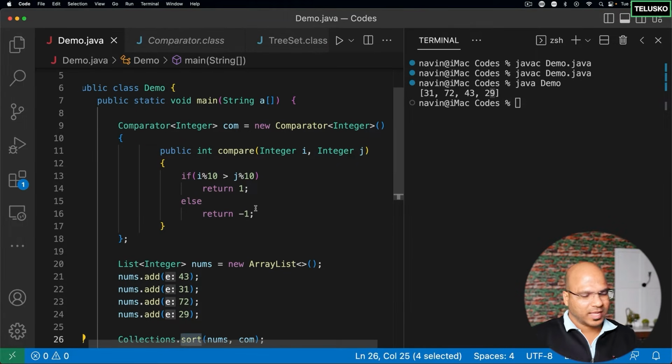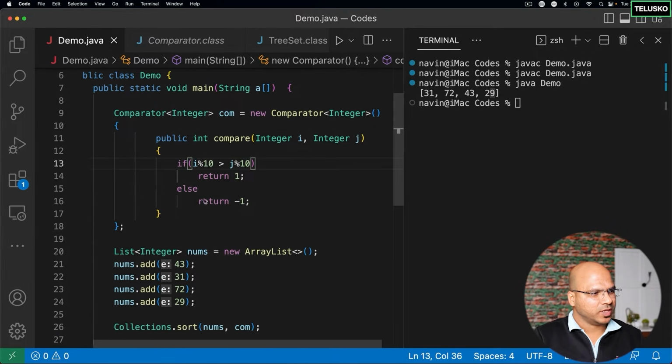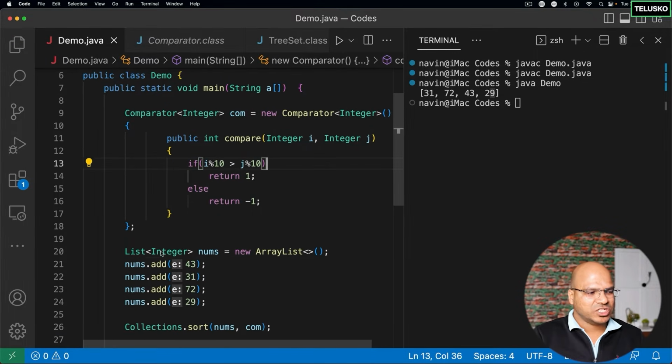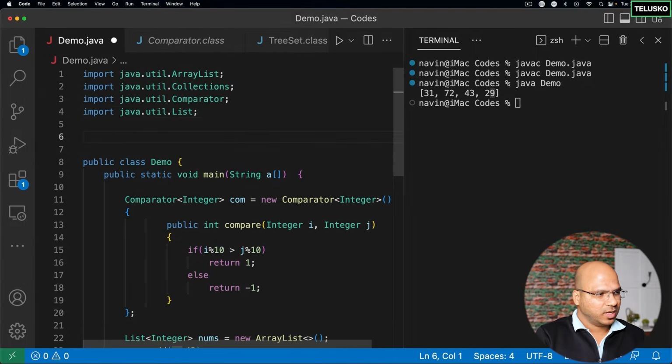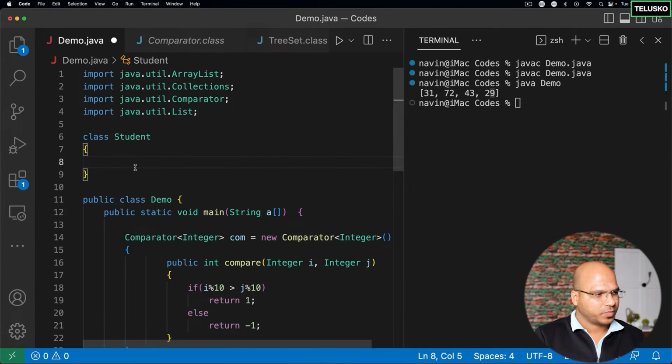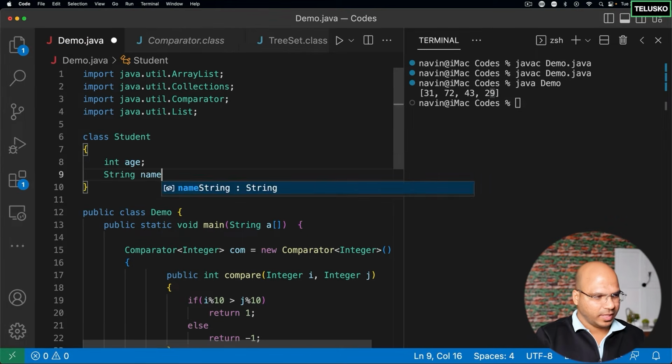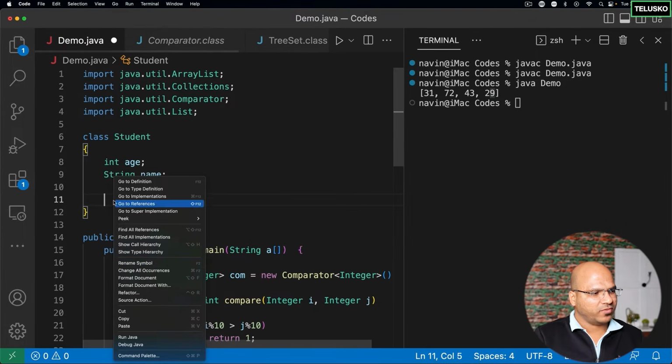Okay, that makes sense, right? Now I will do something else here. What I will do now is, instead of having a list of integers, let me have a list of students. So I will create a class here called Student, and let's say we have int age for a student and String name, and I also want to have a toString method so that I can print the object as it is.